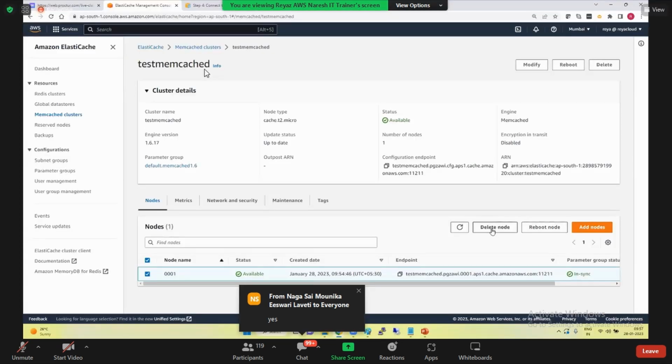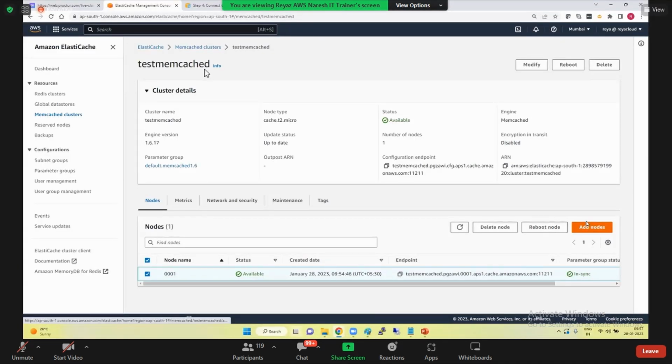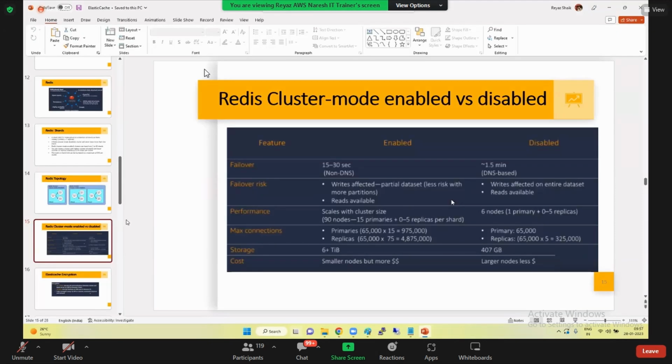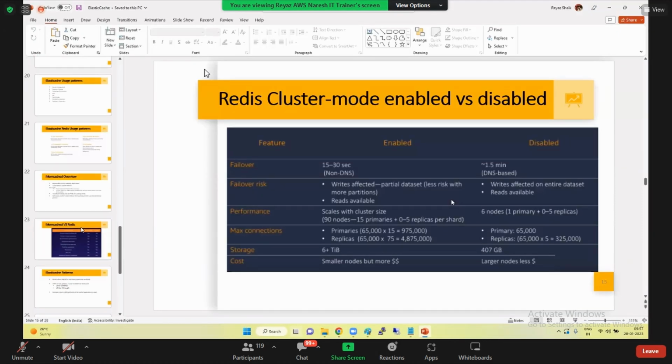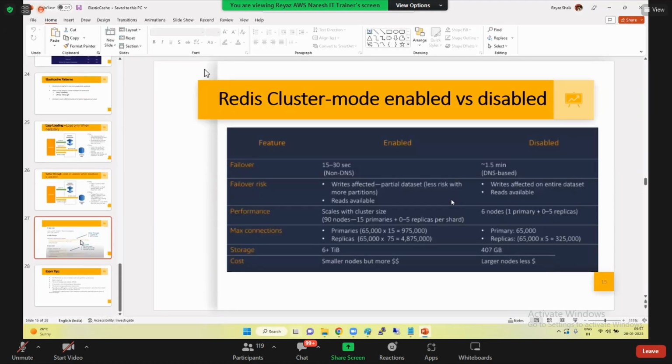You can reboot, you can delete the node, you can add nodes, right? We have only one cluster. You can have a number of nodes, at least more than 10, 20 nodes. You can have it here. And I just wanted to show you one thing: how does the developer write the code?